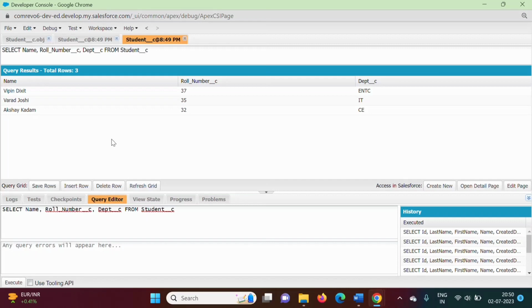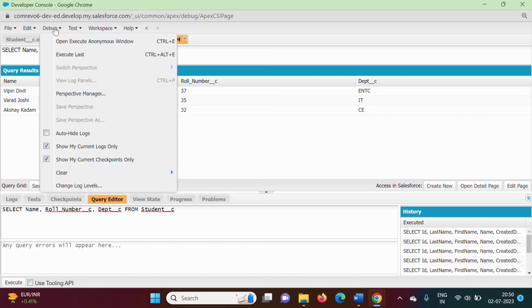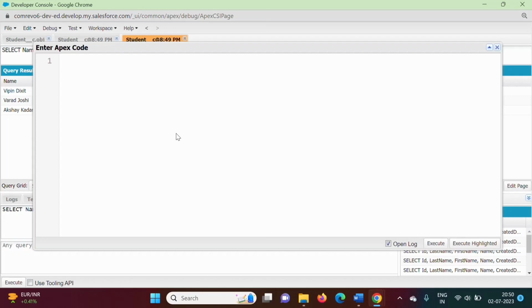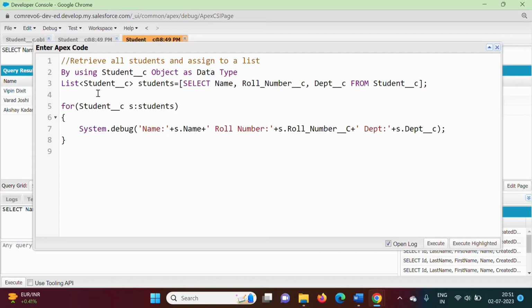Now the same thing we will do, but by using the Apex programming language. For that we'll click on Debug, then click on Open Execute Anonymous window, and here we will write code. Here I have written code to retrieve records from the student object. Here we have created one list variable.